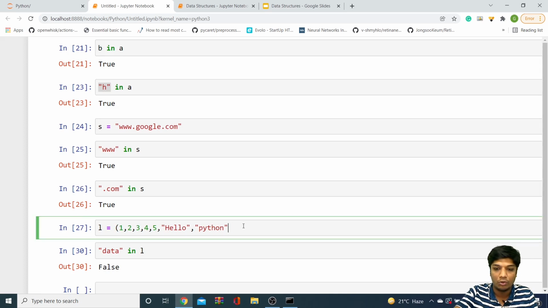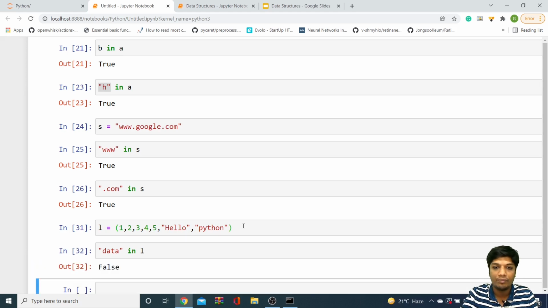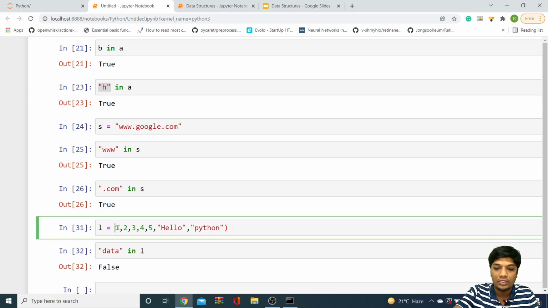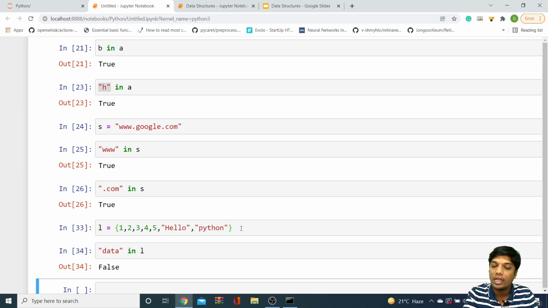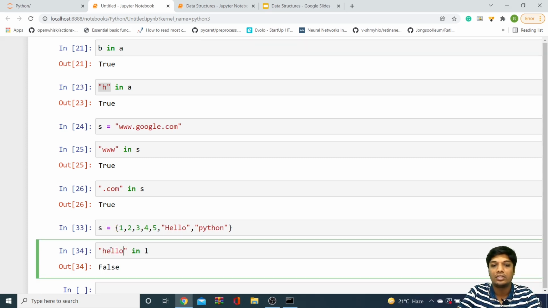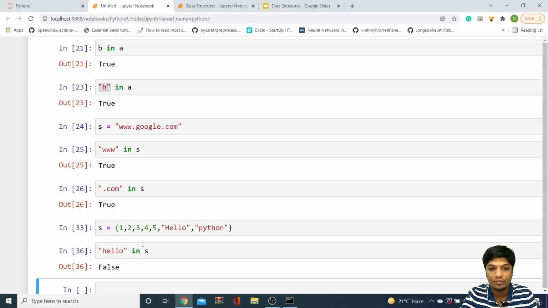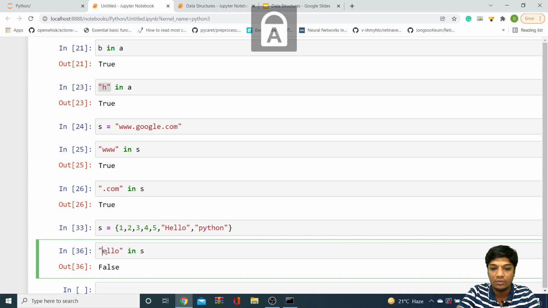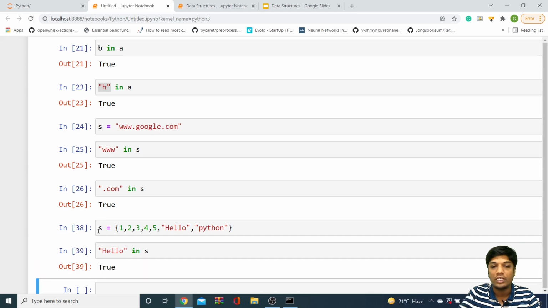The same thing you can do for a tuple. And the same thing, let's see for a set. I can do the same thing for a set also. This is nothing but a set here. I'm taking a set here and I'm finding out whether lo is present in this set or not. Of course, it should be capital H, it is case sensitive. Yes, it is present. So in this way, you can identify whether a particular element is present in a set, list, or tuple.